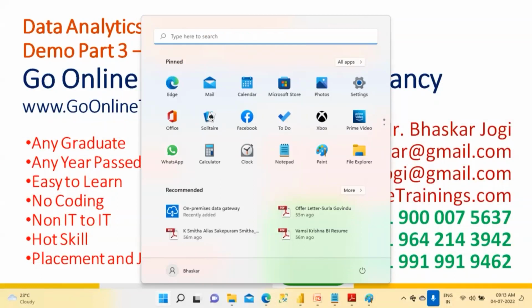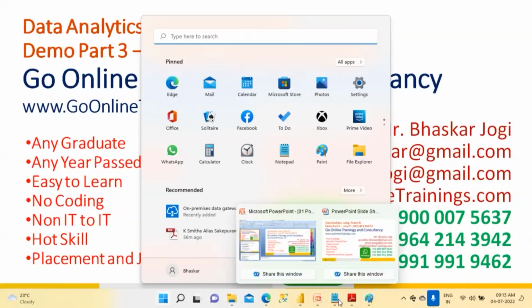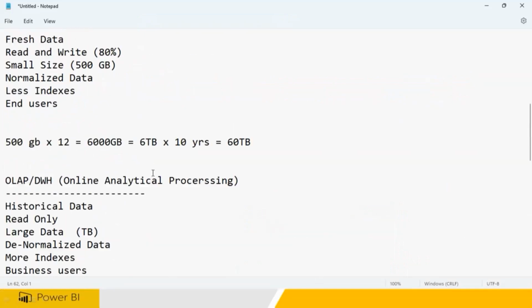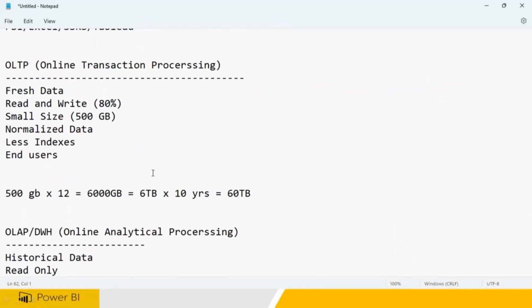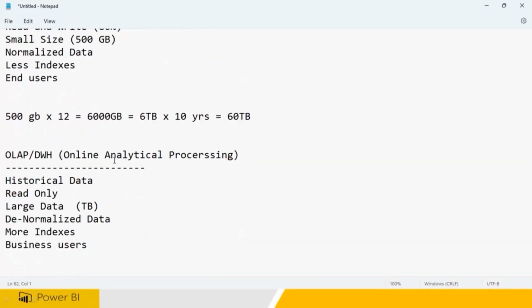Both of them are types of servers. OLTP has fresh data, read and write data, small size data, normalized data, and fewer indexes, and end users are going to be using these servers. Clear? So whatever application we are using is an OLTP application only. As an end user, you don't deal with the OLAP application.